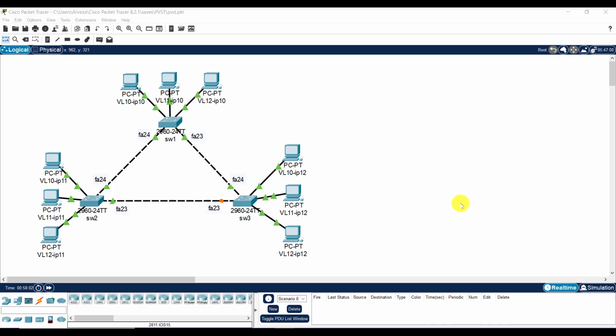Alright, this is our scenario here. We have 3 switches and 3 VLANs: VLAN 10, 11 and 12. As you can see, we connected the switches to each other for redundancy, and port FastEthernet 23 down here is blocked by STP, right? Basically, for each VLAN we have one STP instance, so we have 3 STP instances in this topology.